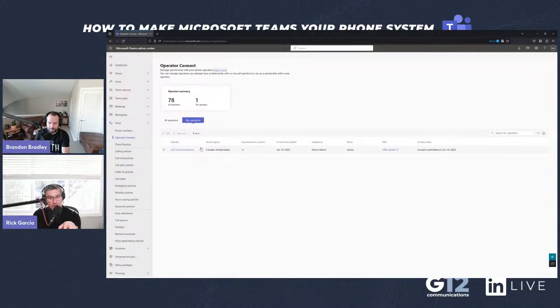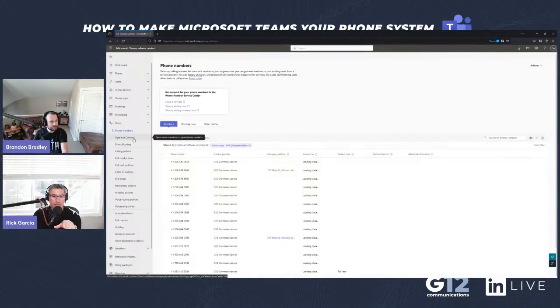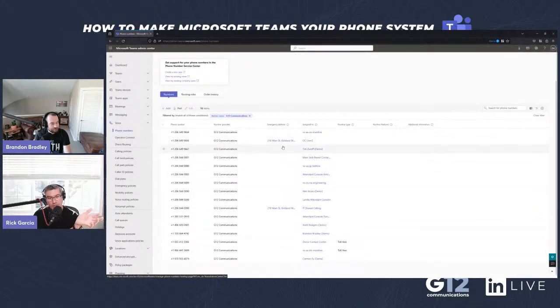Now I can see that you've got some numbers. Is it G12 Communications there? It's a bit small, but is that numbers right there? Yep. So then your inventory is shown right there. You can see your inventory, and this is something specific to Operator Connect versus direct routing. You've got a populated number list, so you can see what you have available from an inventory perspective, what you don't have available, and who it's assigned to. And also what carrier provider it is.